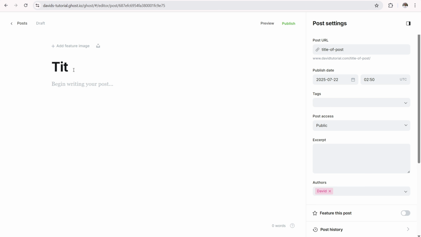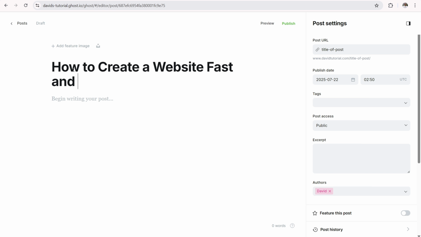So if I had like a blog post title like how to create a website fast and easy, it's going to change this post URL right to this over here, how to create a website fast and easy. So I would like remove this little end part right there, and I'd keep it like how to create a website, or even shorter like that, create a website. So your URLs, always keep them, again, short and sweet.